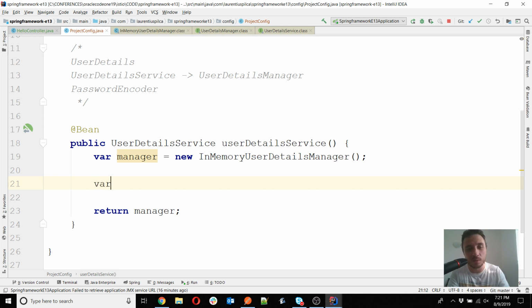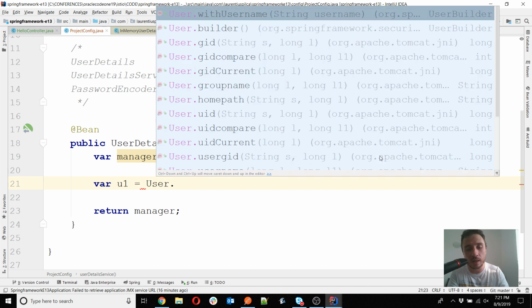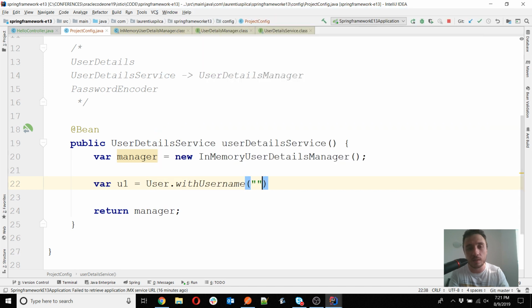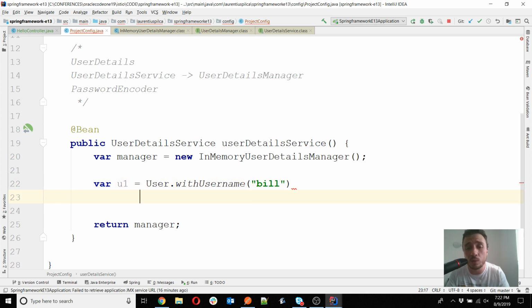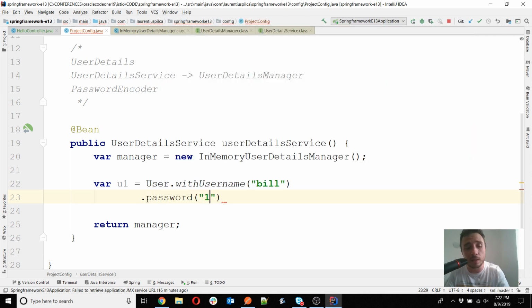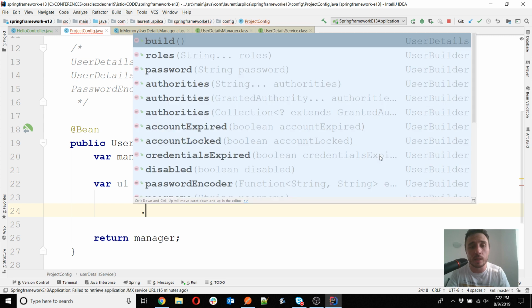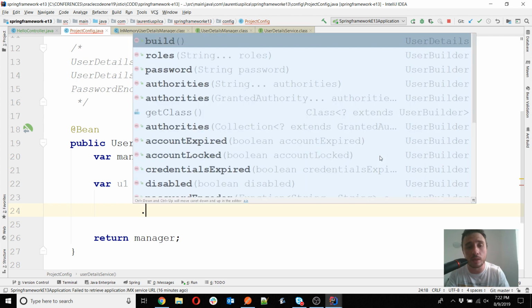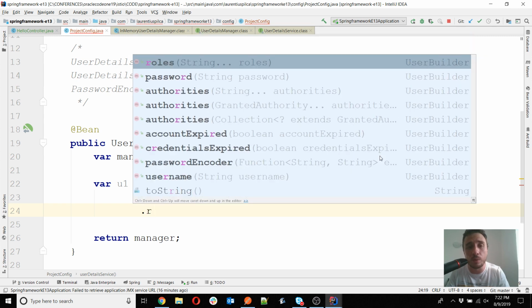Let's try to do so. Just try to create a first user, and then we have the user class, and this is actually a builder. You can see, say for example, we have the user with username Bill, and then we have to provide it a password as well, and then you can provide them granted authorities or roles, whichever you want.